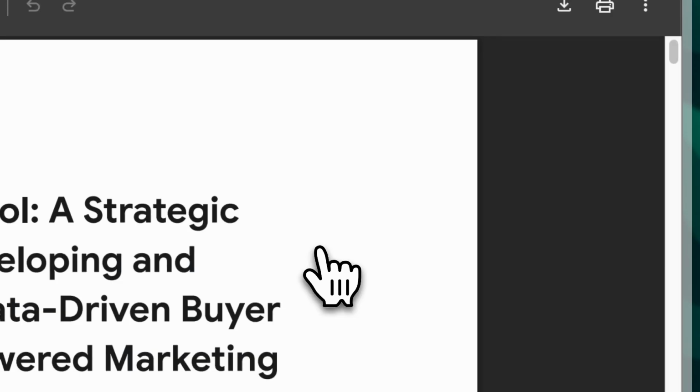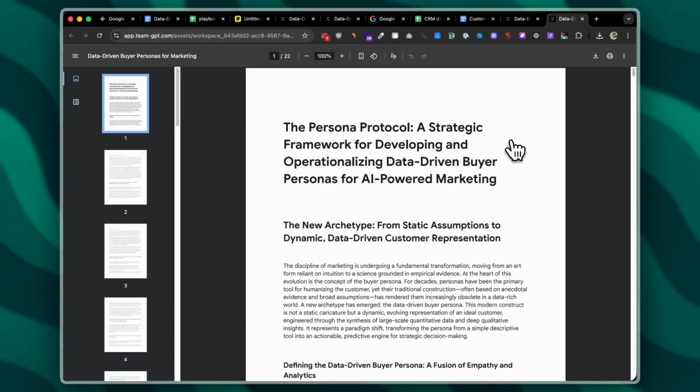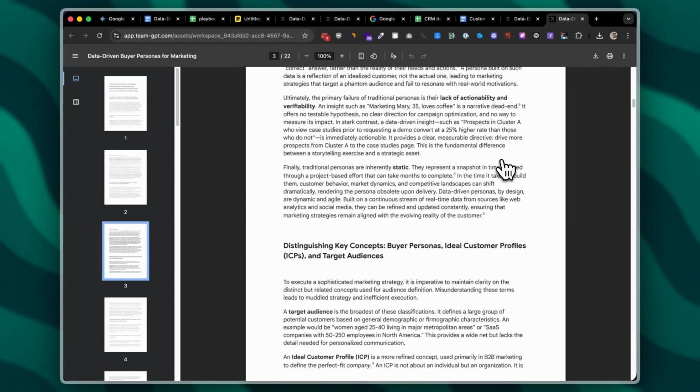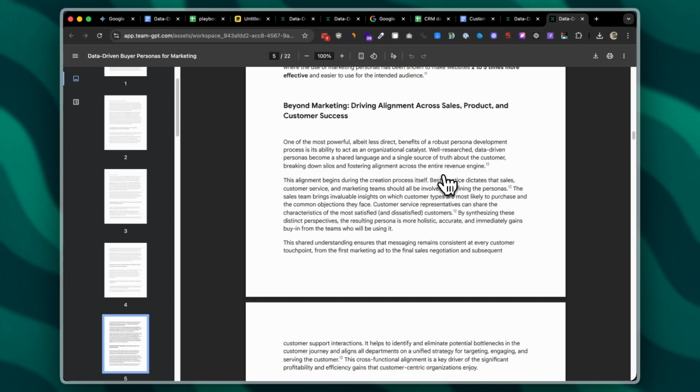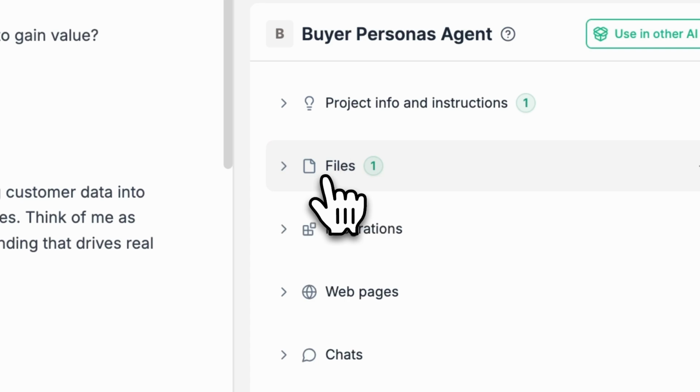What this is essentially is a deep research on developing data-driven buyer personas. It has a lot of useful information that I wanted to be always read by the AI and taken into consideration when we develop what we want to do.